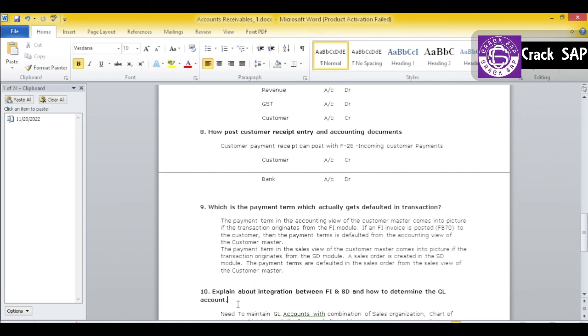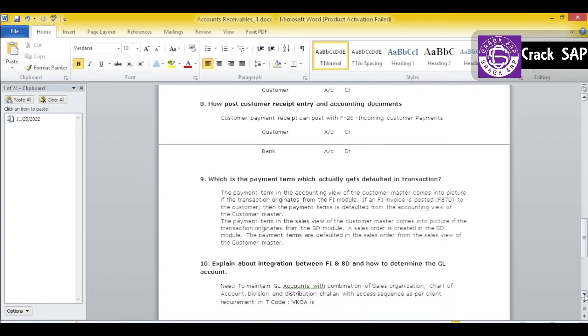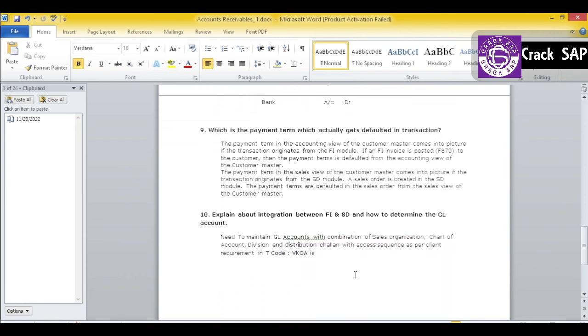Okay, next question, the last question for this one: explain the integration between FI and SD and how the GL accounts are determined. Very simple. You need to maintain GL accounts with a combination of sales organization, chart of accounts, division and distribution channel within the access sequence, in the T code VKOA. I'll show you how.